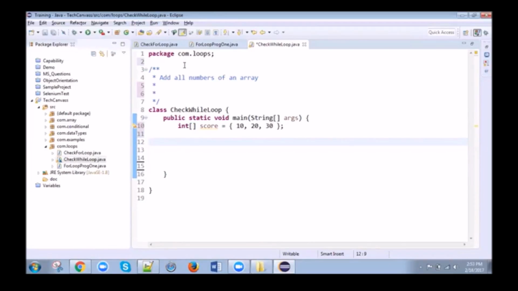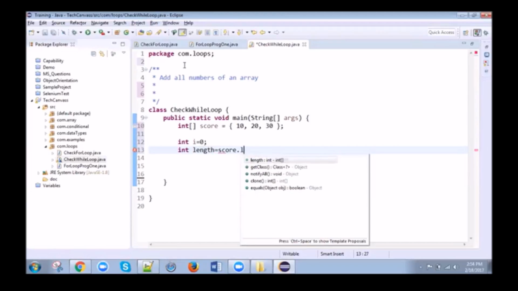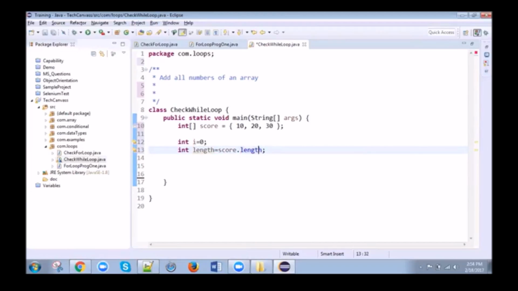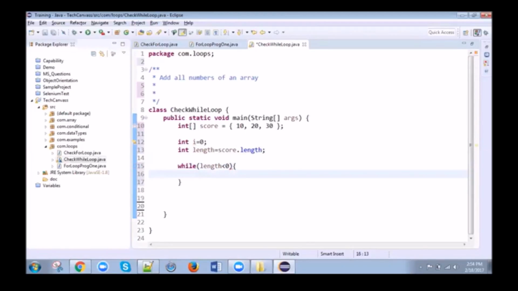So for the while loop I will have one variable, and also I'll calculate the array length. What will be my length of array? It will be score dot length. I can use the inbuilt Java length integer, which is already there with the score array. So now I know the length. I don't know the value, but it is in the length variable. So what I can say now is while length is greater than 0, I will keep on reducing the length here.